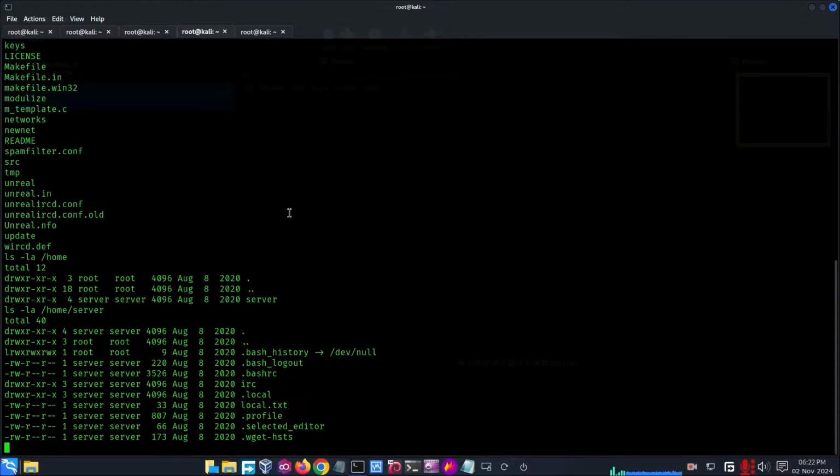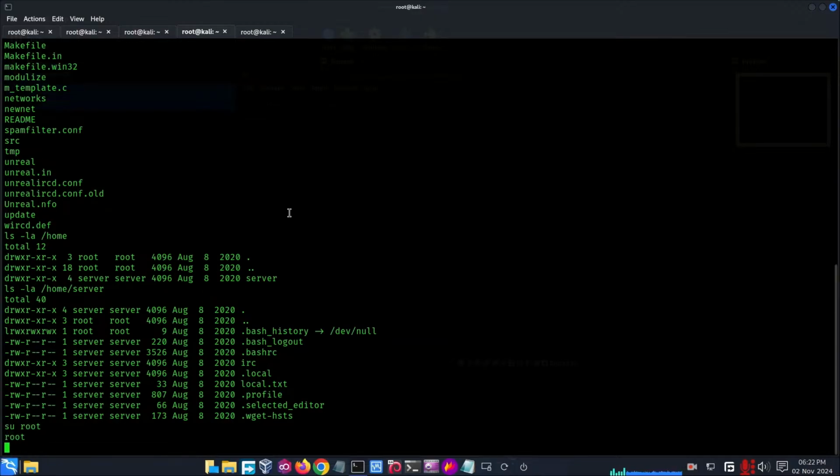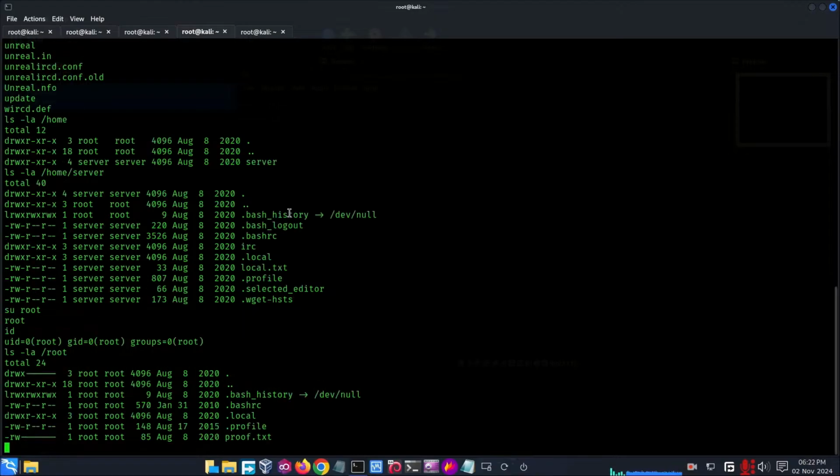Next step is to escalate the privileges. While trying to do so, I guessed the password for root as root: su root. id. So I am in the root. ls -la /root.